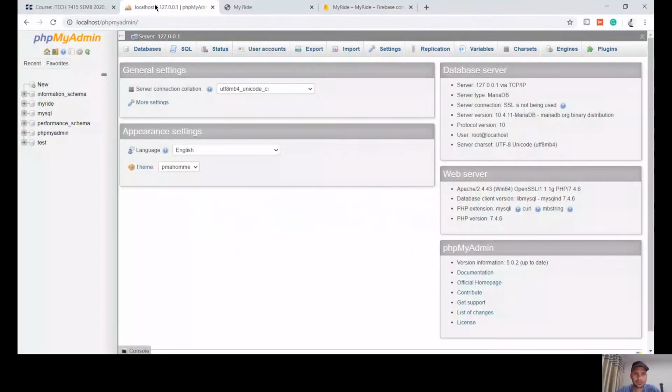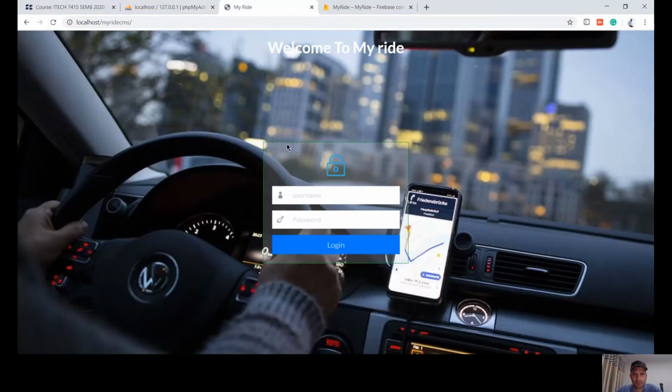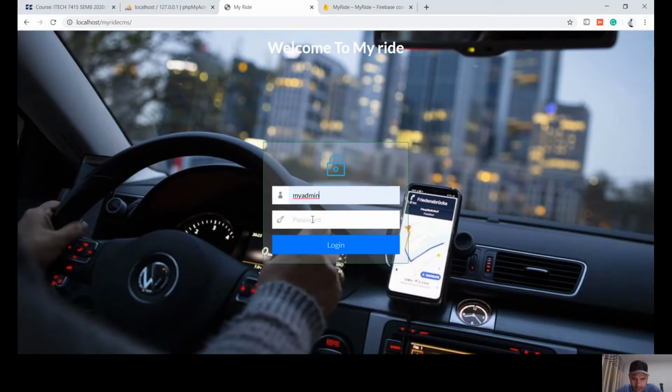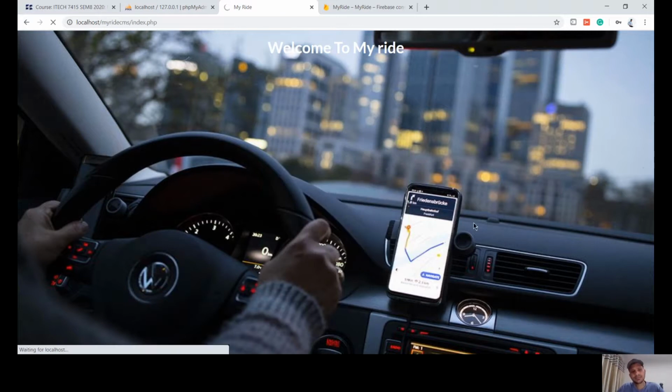I'm going to share my browser. We are using phpMyAdmin to store the local database, and in my browser I'll show you this is the main page of my ride CMS, and it is connected to the Firebase. I'll talk about it later on. So let's begin with the login page. We already created one admin. We are going to log in.